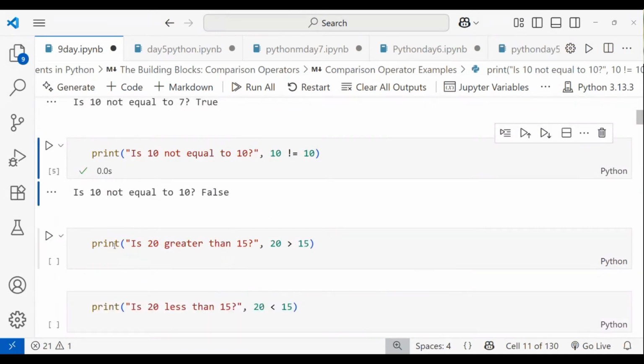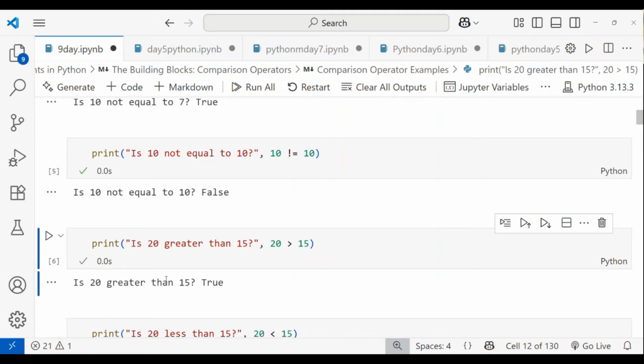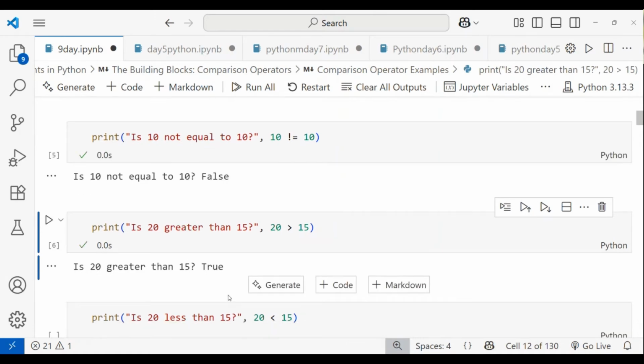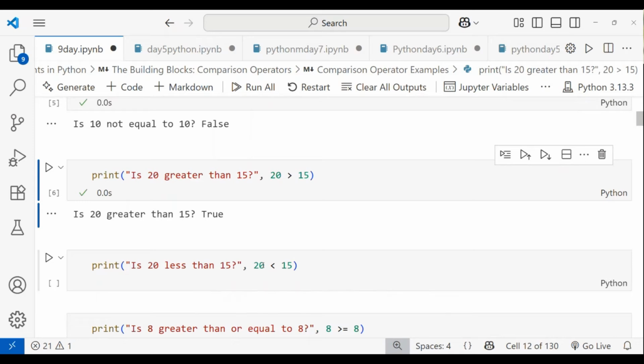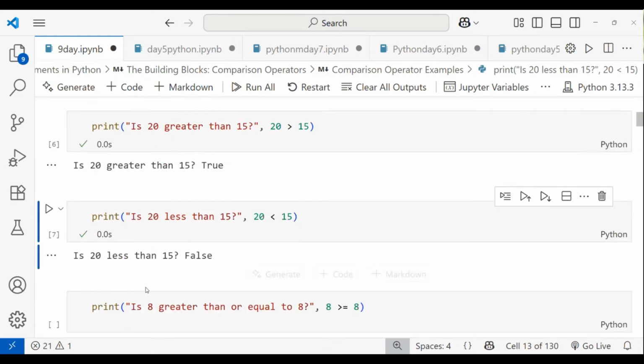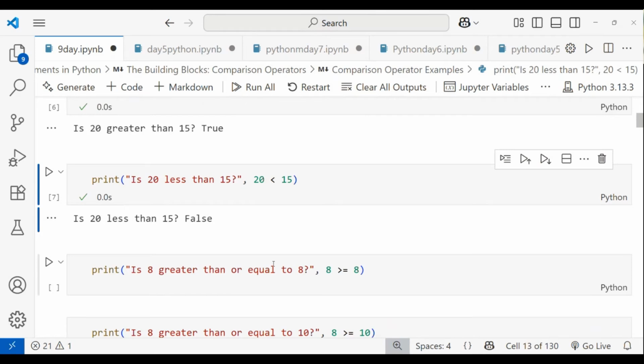Now when I'm printing, is 20 greater than 15? 20 is greater than 15, true, right? I'm using the greater than symbol with 15, so I'm going to get True. This is how the conditional statement and comparison operator will work. From now on I will use many comparison operators. Print, is 20 less than 15? No, right? So I'm getting False.